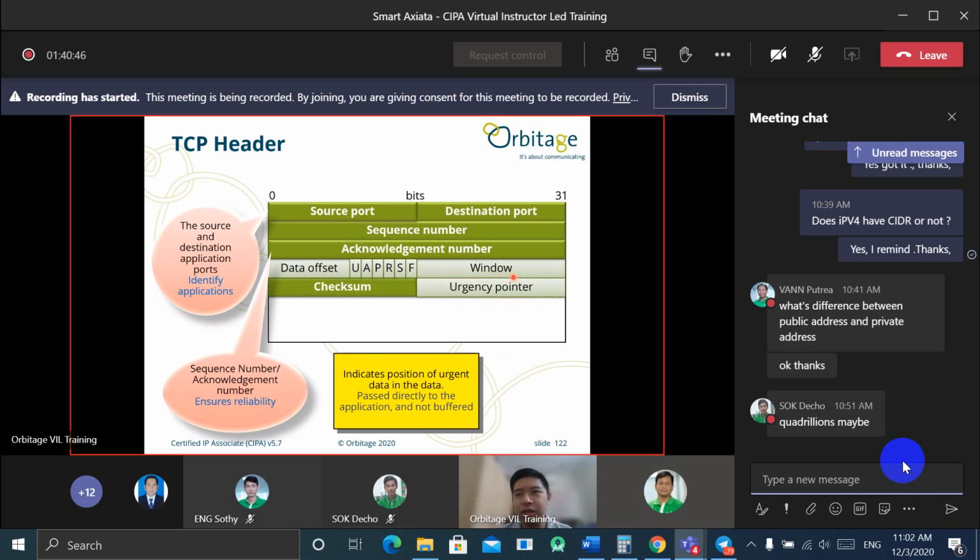Okay, so when they're using this urgency pointer, this U over here will also become value 1 to tell you that there is an urgency pointer. So what happens is, if my PC sees this urgency pointer over here, my PC will immediately pass the data to the application. And finally we have the data.